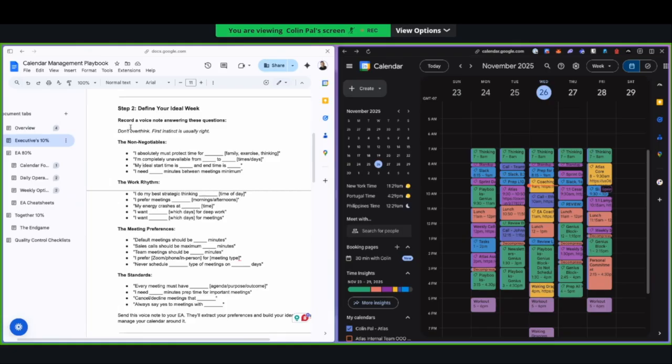And then I would go and just again record a voice note here explaining and defining what my perfect week looks like, right? So I absolutely must protect this time for family, for exercise, for thinking, right? So I have my workout times Monday, Wednesday, Fridays from 5 to 6. I have my workout accountability partner. This is fine. I do not work past 5 p.m. on Mondays, Wednesdays, and Fridays, right? So my EA protects that time now so that I don't overwork and then not make it for my workout, right?